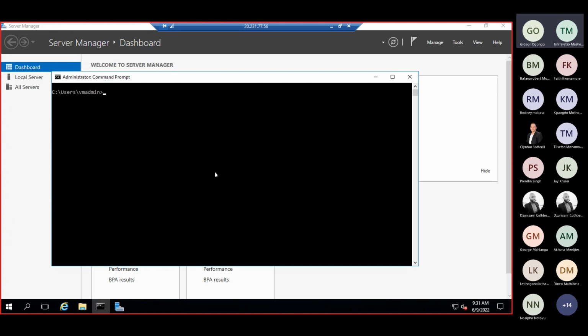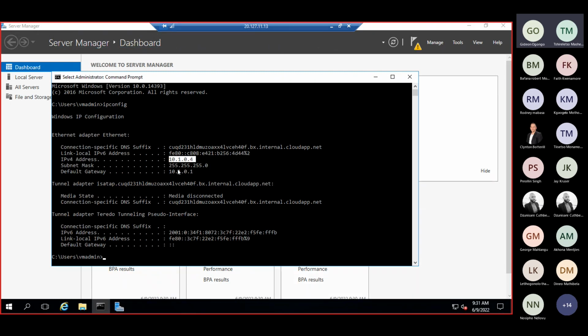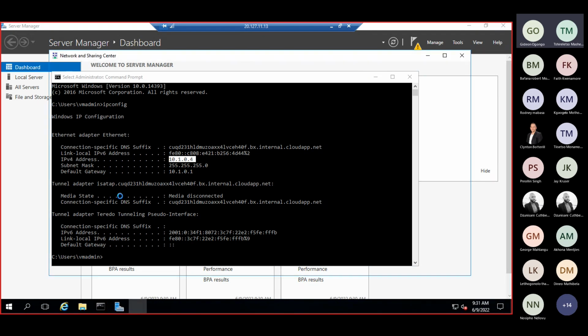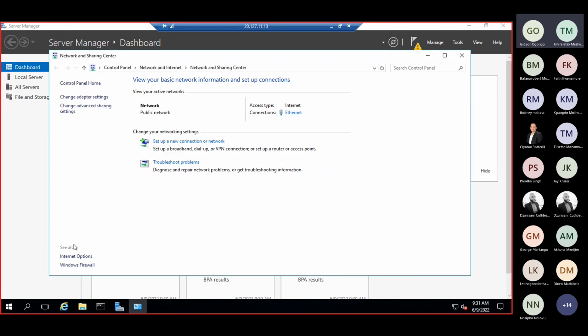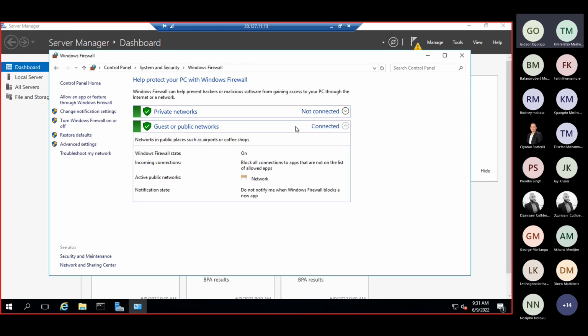And from here, if I ping 10.1.0.4, I should be able to get a reply. If I don't, it'll be because I have a firewall. Remember, if you have a firewall enabled, you will not be able to ping the virtual machines. So let me just come in here and turn off the firewall quickly so you can see.